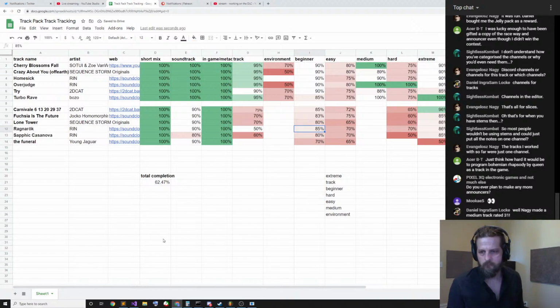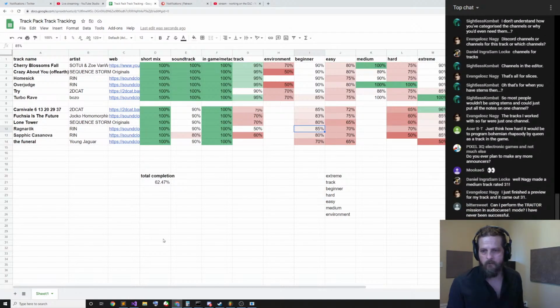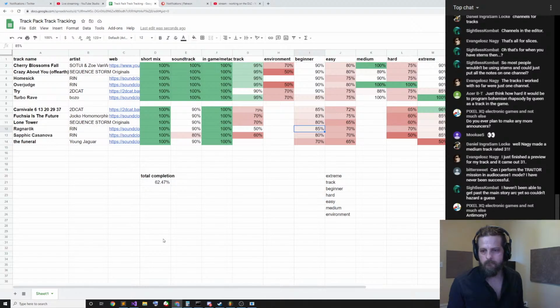Can I perform the trader mission in Audio Cues 1 mode? I have never been successful. I haven't been able to get past the main story arc yet, so couldn't hazard a guess. You should be able to do the trader mission in Audio Cues 1 mode. I mean, honestly, there's no reason why you couldn't.